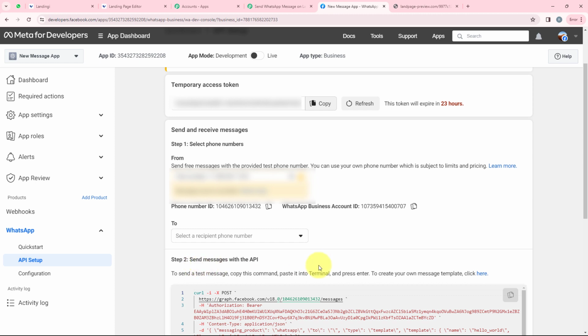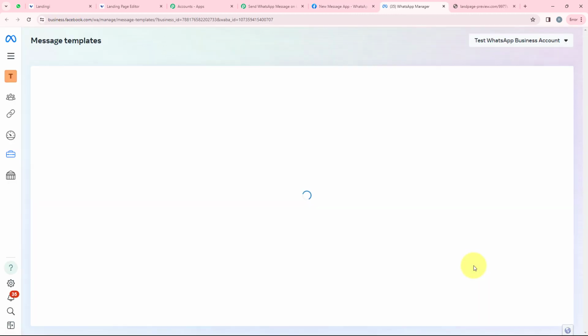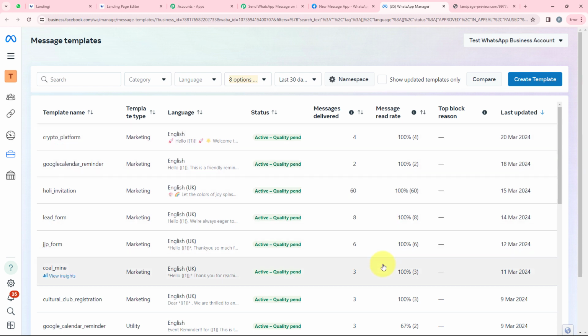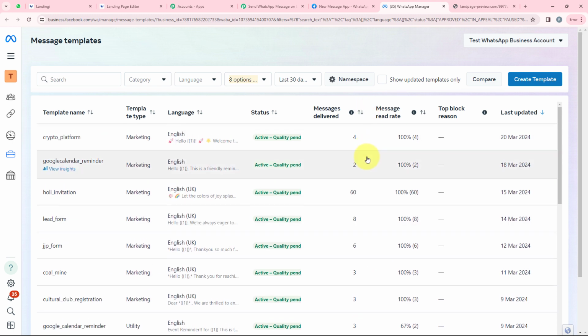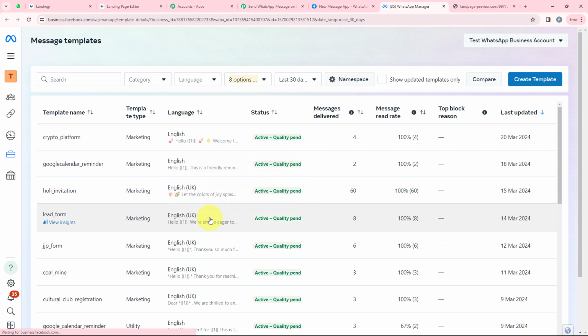So here in step 2, you can see it says to create your own message template, click here. So here you can see all the templates which I have created for my use. If you want to learn how to create your own template, then you can check out the video on our YouTube channel. So from here I'm going to select my desired template which is named as lead form.